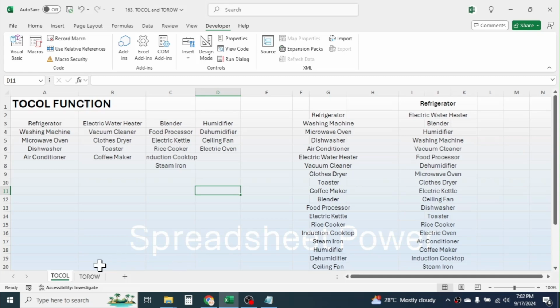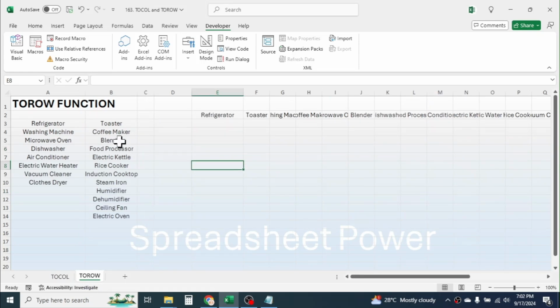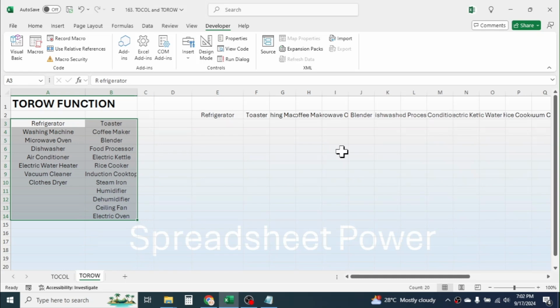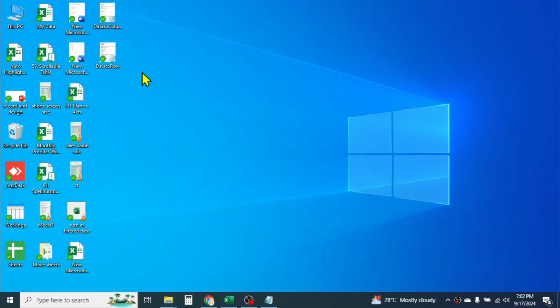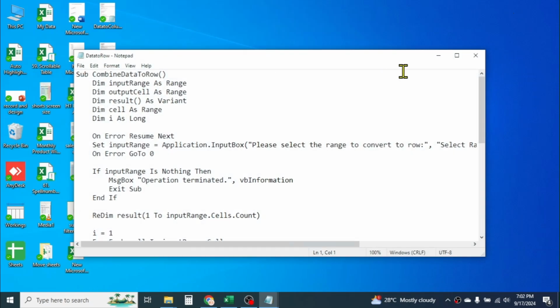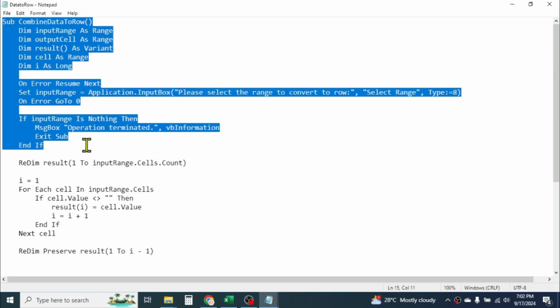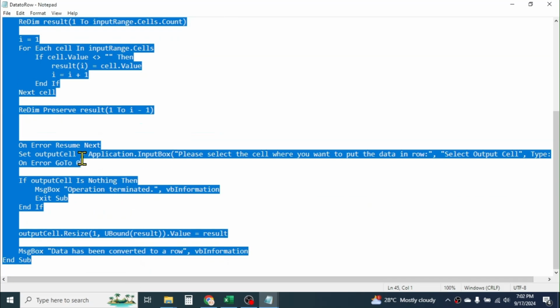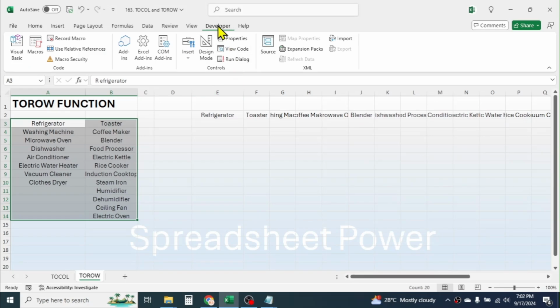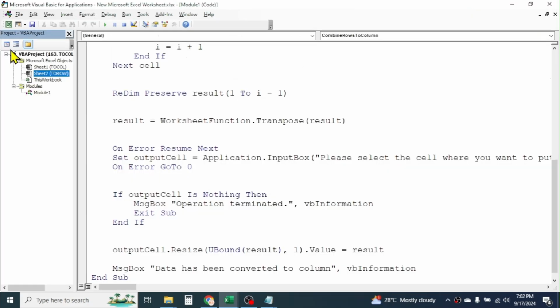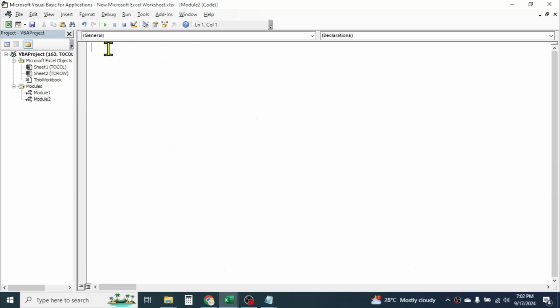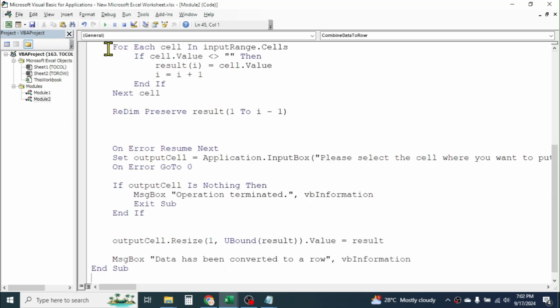Let's go to TOROW. In this case, we have to put this data in one single row. For this, we need to have another VBA code that I have here on my desktop. I'm opening this. Let's select and copy this entire code. Then go to Microsoft Excel, click on Developer tab, Visual Basic, click on Insert, then Module. Here paste the copied code for TOROW.